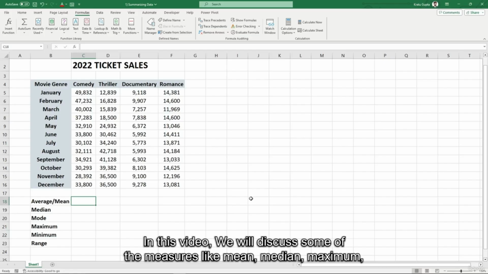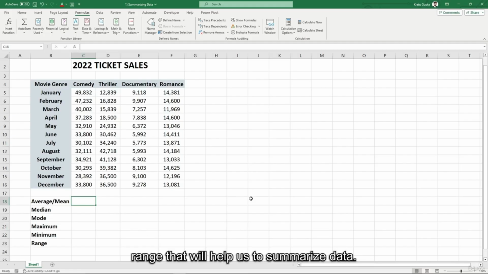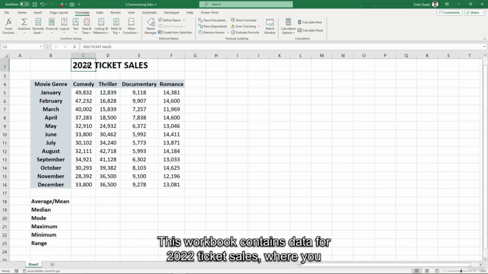In this video, we will discuss some of the measures like mean, median, maximum, range that will help us to summarize data. This workbook contains data for 2022 ticket sales, where you have different movie genres and sales within different months. Talking about mean first, it represents average value.